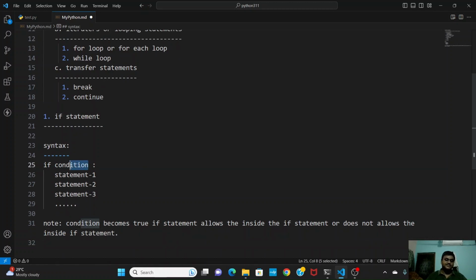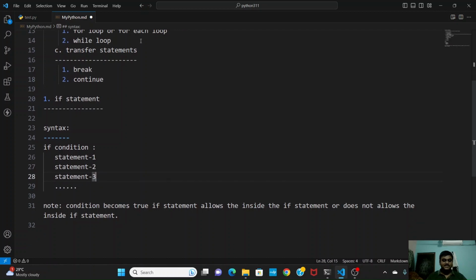If the condition is true, it allows the inside and executes statement 1, statement 2 and statement 3. If the condition is false, it does not execute the statements inside, like statement 1, statement 2, statement 3. We will see a small example.